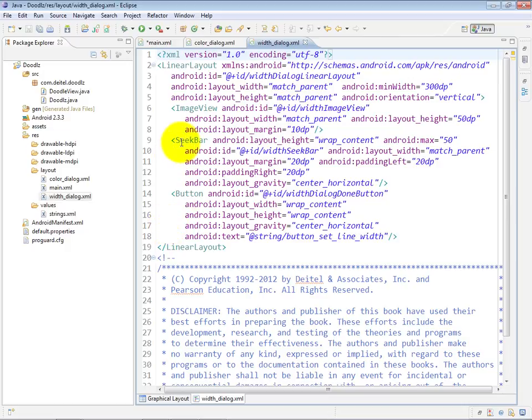And you can see here for this seek bar that we are allowing a maximum value of 50. The minimum value is 0 by default. And then we also specify some margins and padding for the seek bar to separate it from the other components.